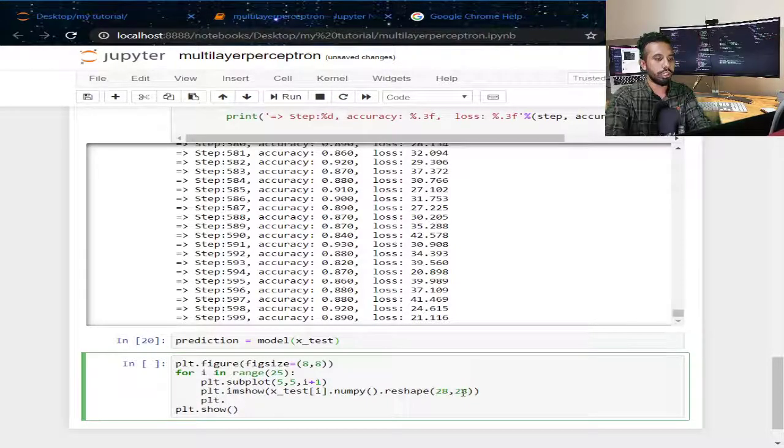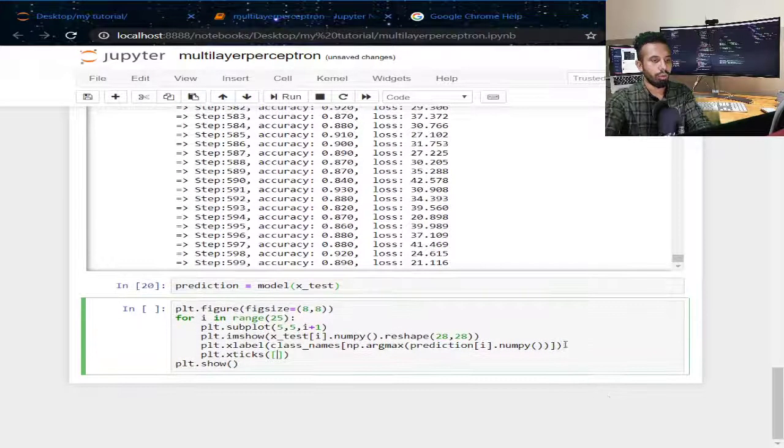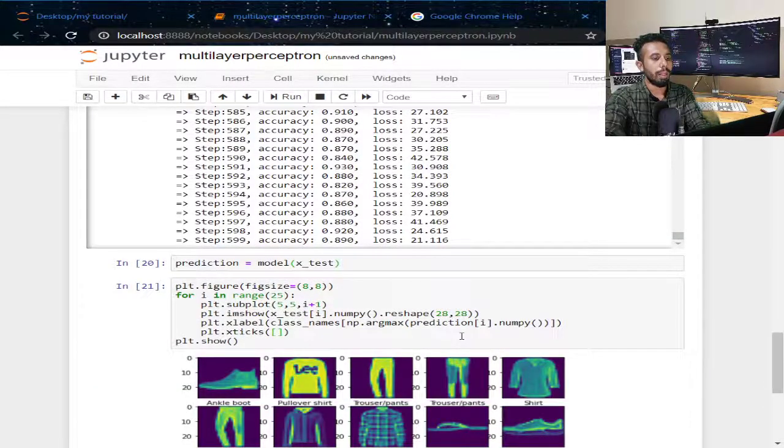So plot dot xlabel for each of the image, and here I'll bring the class names. So class names, and here the index will be numpy dot argmax, and here prediction for ith element. Okay, now I want to convert this one to a numpy value, and I want to have the maximum of this argument. Okay, fine, everything is fine, looks good. So plot dot xticks, keep that blank. Hopefully everything should be fine.